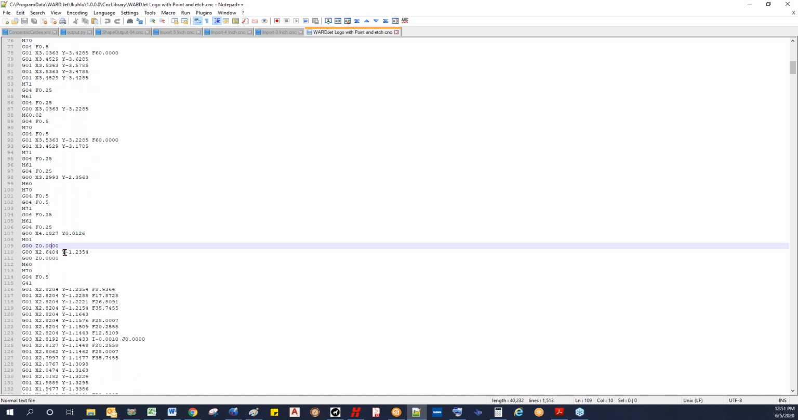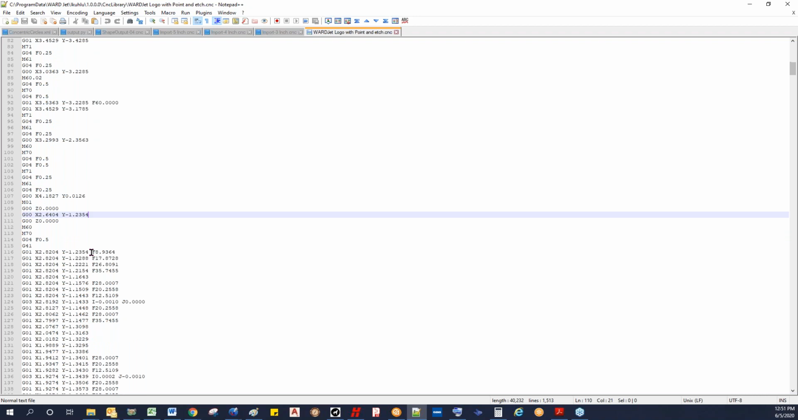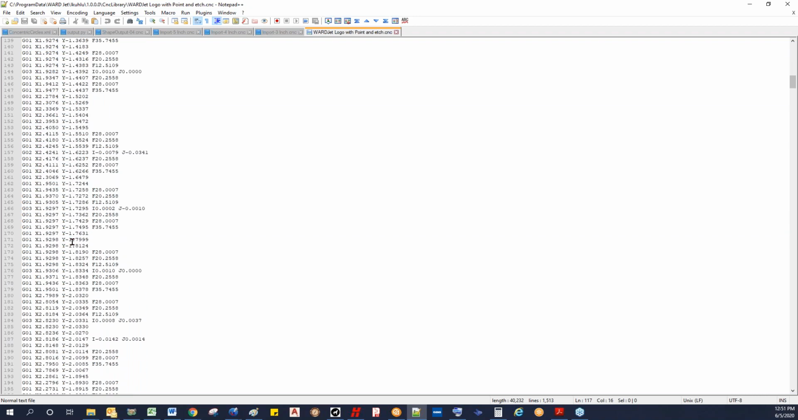And then it rapids over, and in this case puts in an optional stop, M01, or you can make that M00 if you want to force the stop. And then it's gonna rapid over and start doing the rest of the cutting.